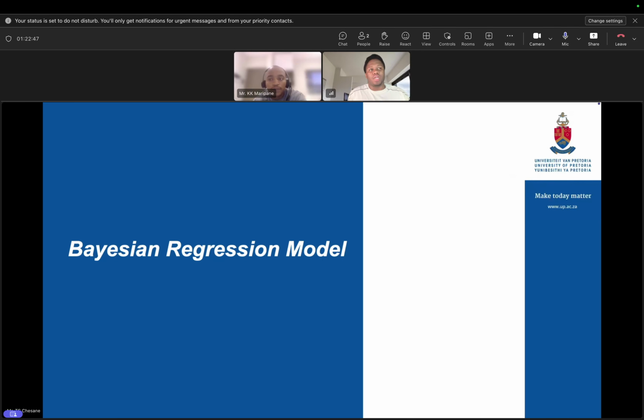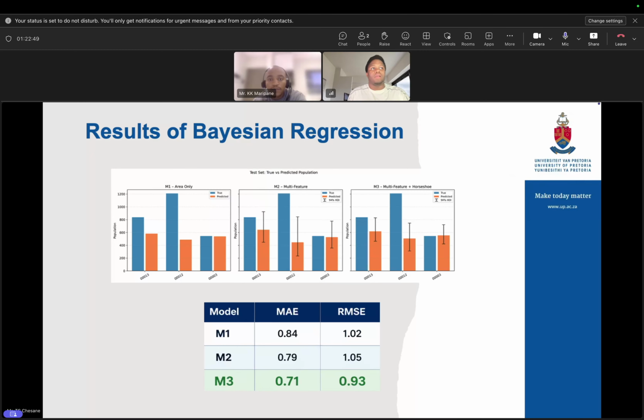Then the Bayesian regression model, if we look at this model, it struggled a bit more, but this was due to limitations in our data. We evaluated three different models, one which is area-only, a multi-feature model, and a multi-feature with a horseshoe. Based on the mean absolute error and root mean squared error, our multi-feature with horseshoe regularization model was our best performing model.